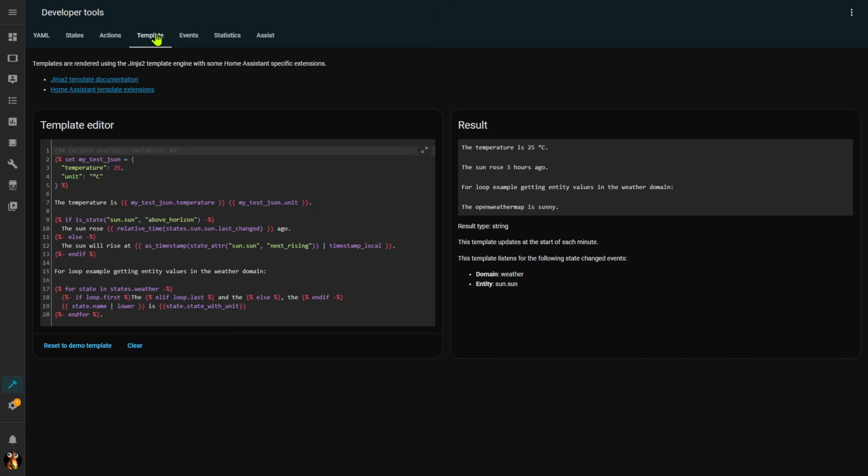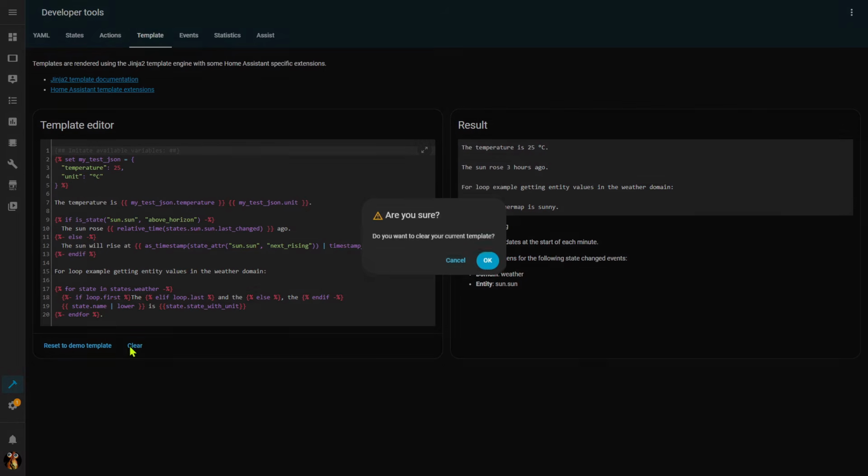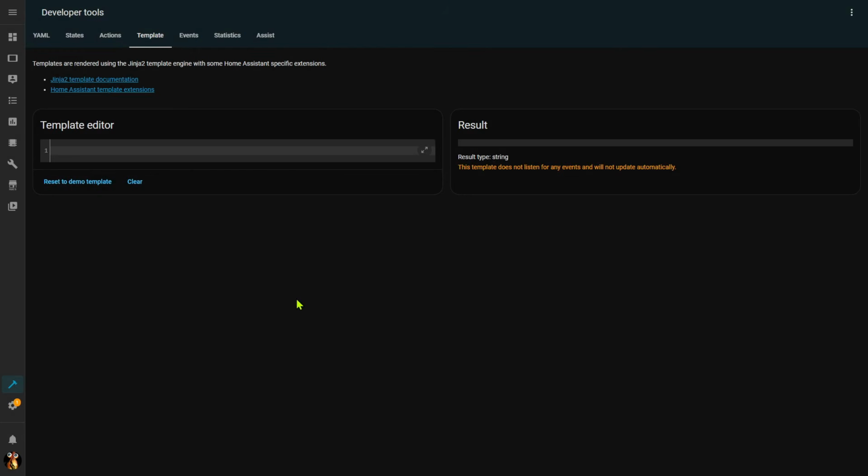Now, a default example template is shown, and we'll come back to this example in a bit more detail after we've created a few sample templates first. So I'll clear this out, but don't worry, you can always restore the original demo example via the provided link here.